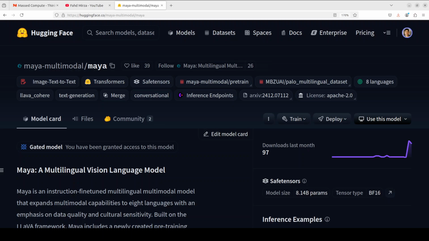I'm always delighted to see multilingual stuff in AI. In this video, we are going to install Maya locally, which is a multilingual vision language model that supports 8 languages. While current vision language models shine in high resource languages, they often really struggle with low resource languages and diverse cultural contexts, and we have seen that in various models which we have covered on the channel already. Maya addresses these challenges with inclusivity, safety, and quality at its core.